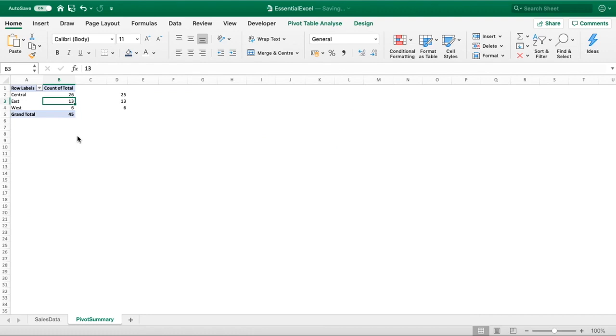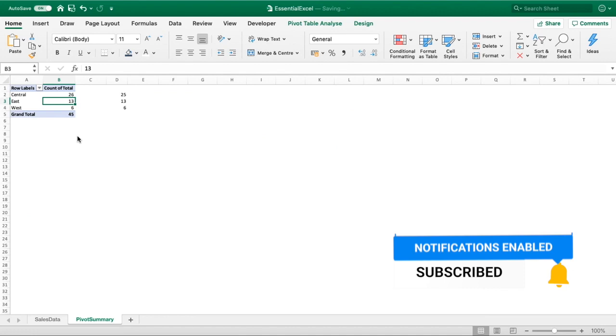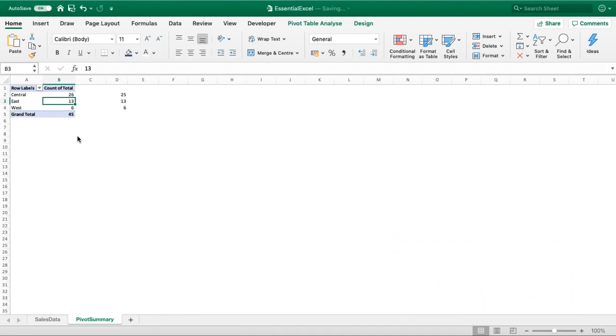So this is a really quick and simple way of how you can convert your data into a table, and then reference that table in your pivot table to ensure that every time you refresh your pivot table, it's going to be updated with the new information.